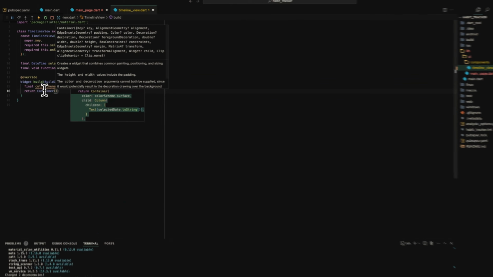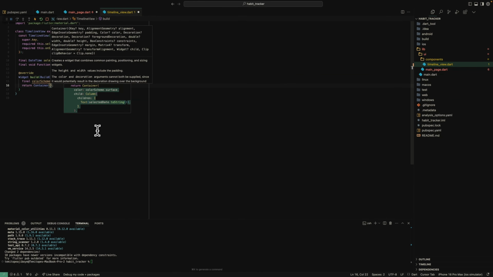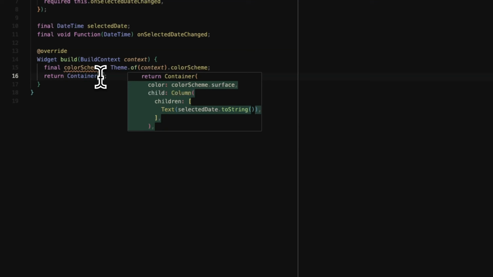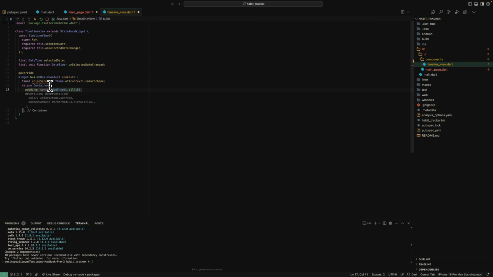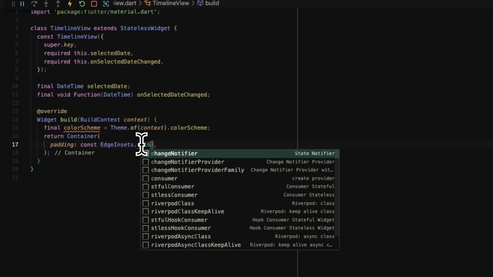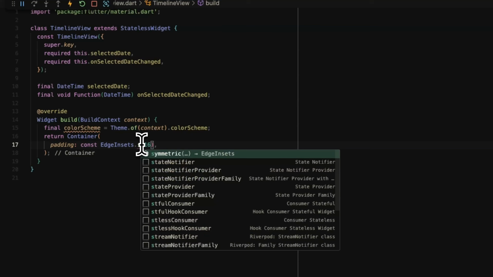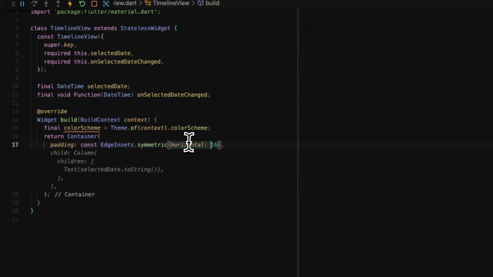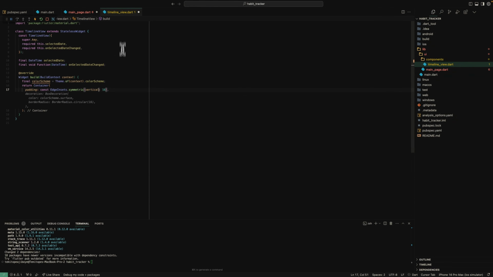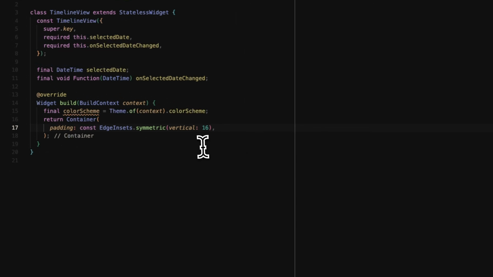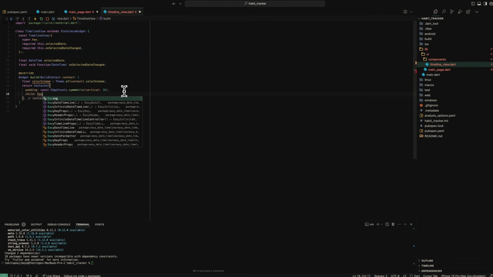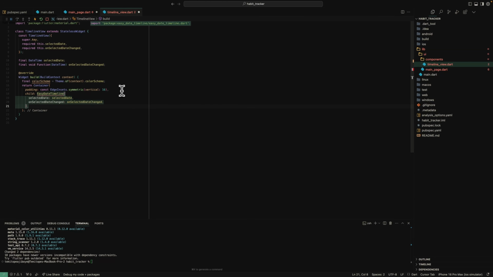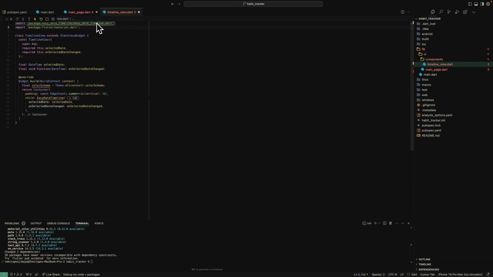And I'll have a container. In the container, we're going to have the padding to pad just the vertical. So we're going to use symmetric, and we want the vertical to be 16. Vertical is top down. So the child of this container will use the EasyDateTimeline, and we're going to import it here.